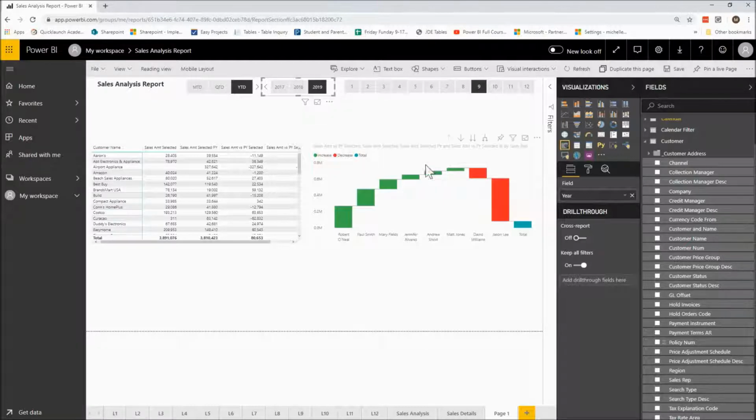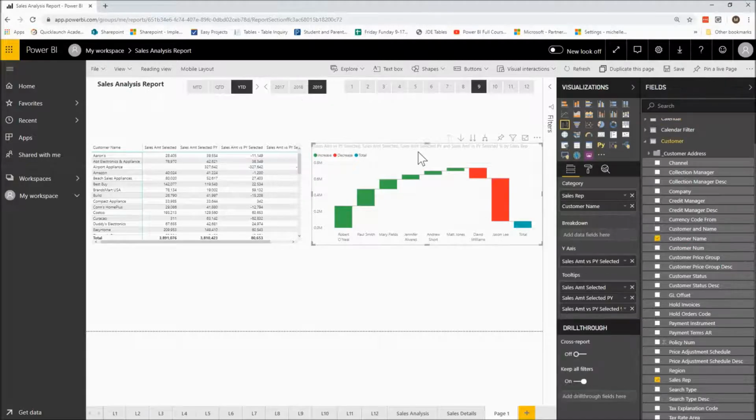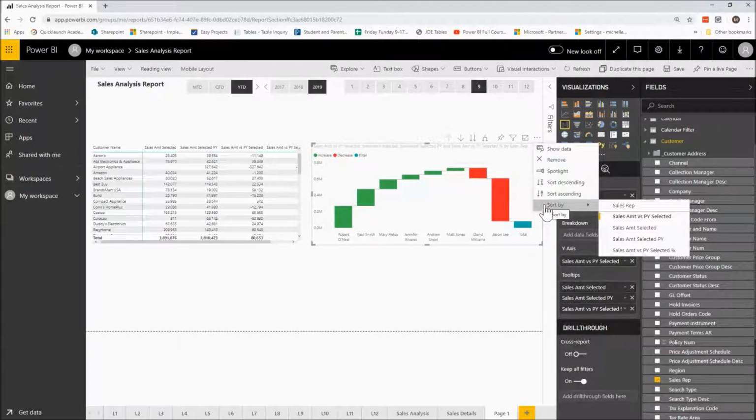Excellent. Now, this visual is also, as we look at it, based on how it's sorting as well. So ours actually looked pretty good here. Yours may not, depends on the order that you did your button clicks, but we can always change the sort order for this visual by clicking on the more options and going down to sort by.